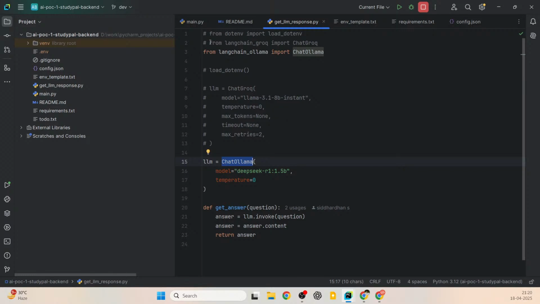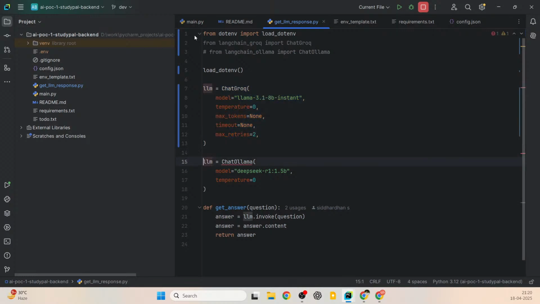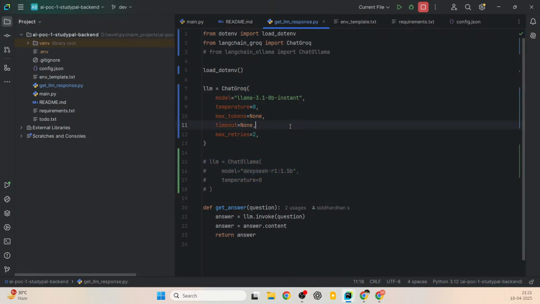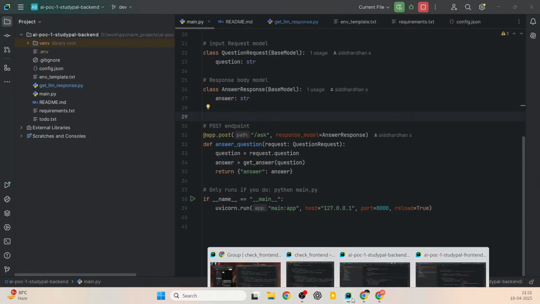Let's say I want to change this to Groq itself. I can do this. Let's comment Ollama. This is to save the API key, and comment this. Comment this one. Yeah, so now this one uses the Groq API keys. So it uses the Llama 3.1 8 billion instant model, and let's see how this works.